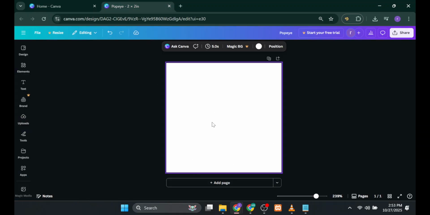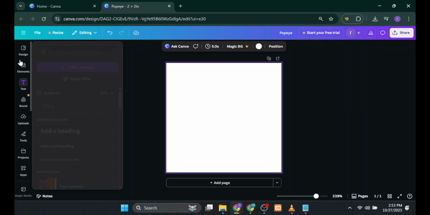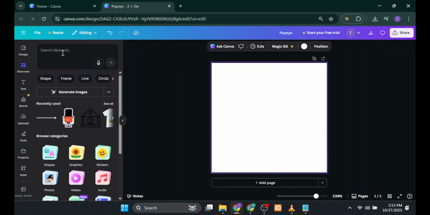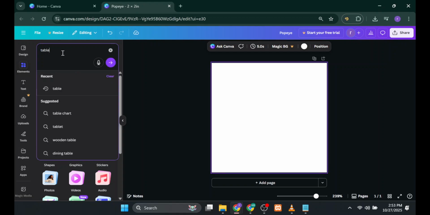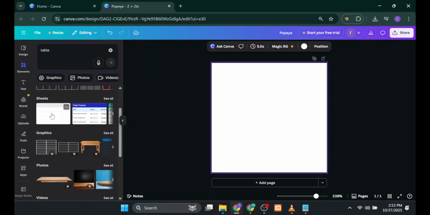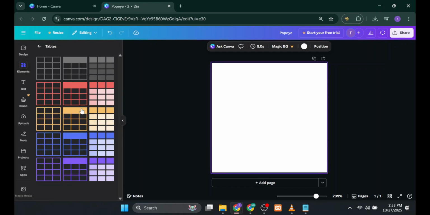Once your design is opened, head over to the menu on the left-hand side and click on Elements. This section houses all of Canva's design tools, including shapes, graphics, charts, and tables. At the top of the Elements panel, there's a search bar. Type table into it and you'll see a variety of table styles appear, from simple grid layouts to more creative options. Browse through the selection and choose the one that best fits your project's theme.